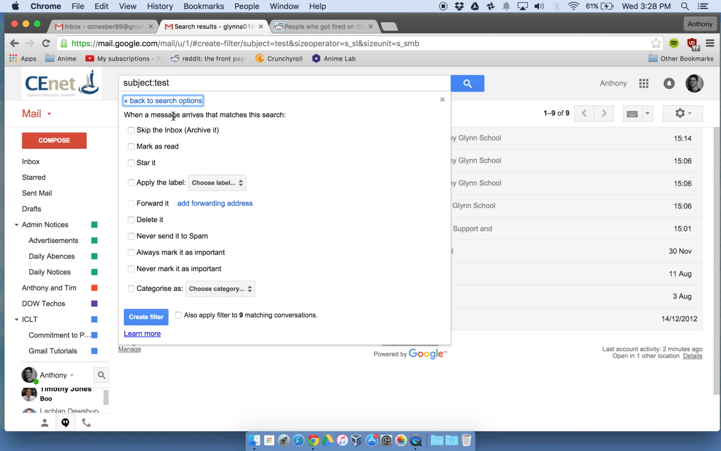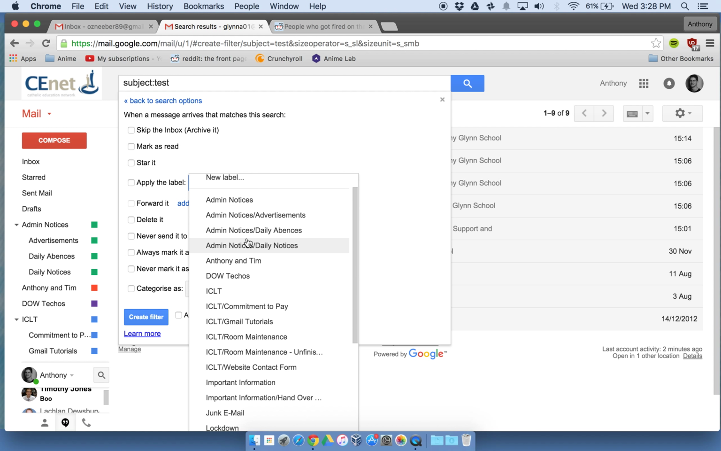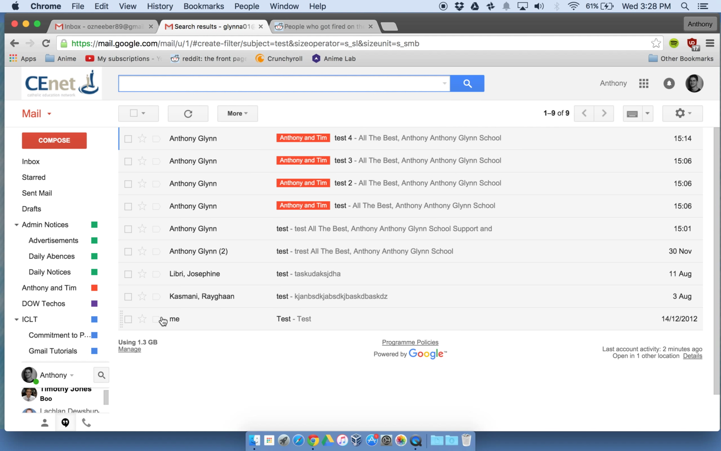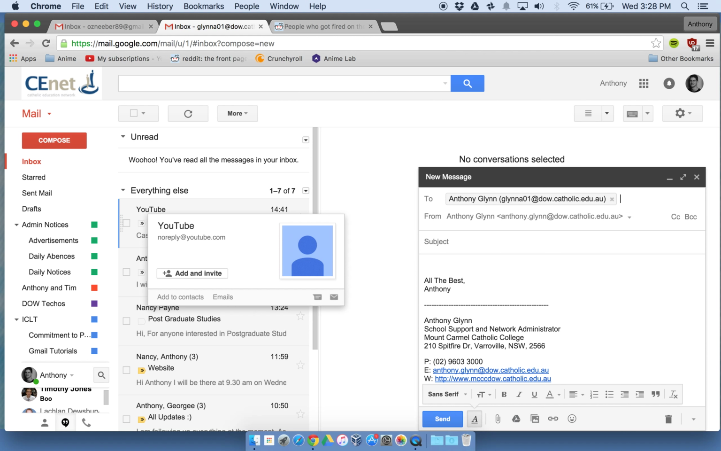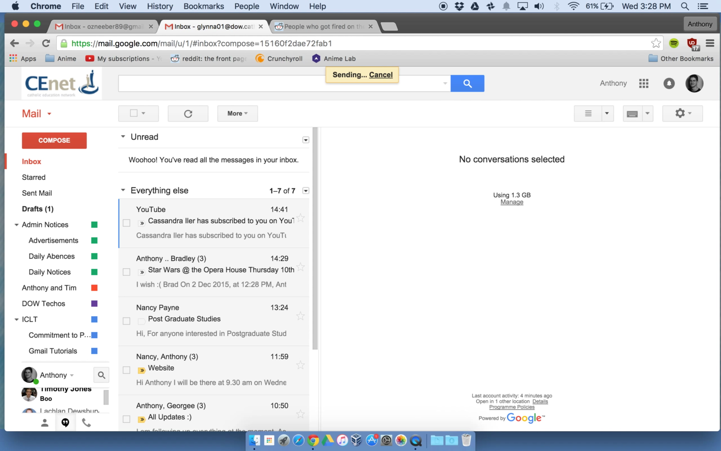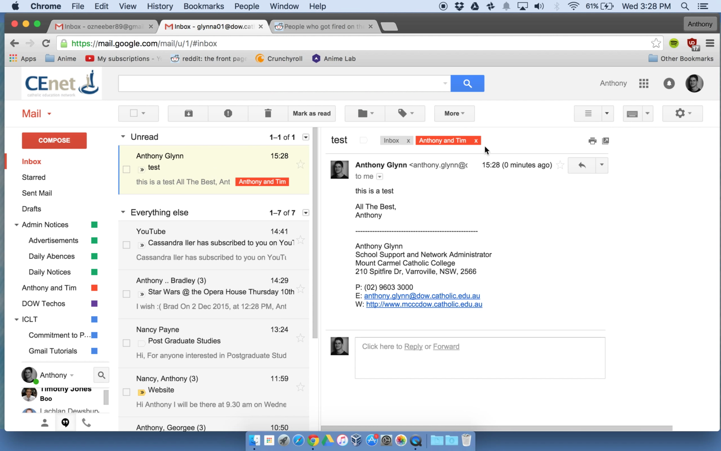And so here are the options that we want to have a look at. So I'm going to say I would like you to apply the label. I've got one here. I've changed our test to Anthony and Tim. So click that, apply the label, and we are going to create that filter. So now if we come back to the inbox and we compose an email and we'll send it to ourselves, to Anthony Glynn. And let's call it test, as we said. This is a test, and we send it. As you can see now, it's come straight in and now has applied that label.